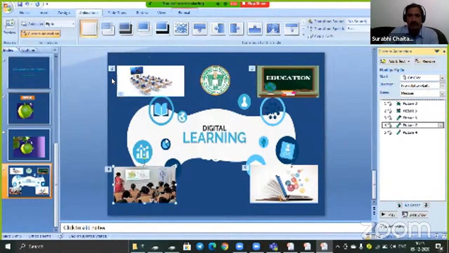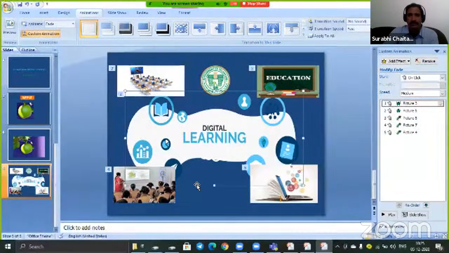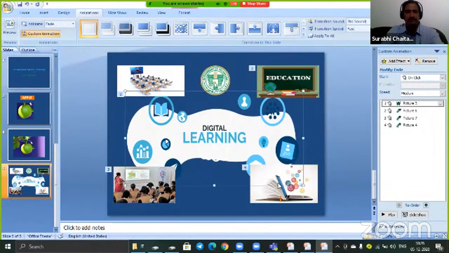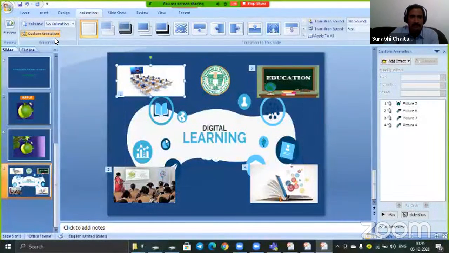Now we can observe there are numbers 1 and 2 given. Two animations are given for this picture. Now I can remove one animation here. Which animation can I remove? I am removing one animation. I remove the 5th animation. Now what happens? Let us see. Okay. This one also I am removing here. No animation is given.